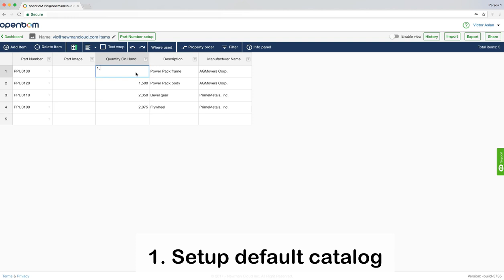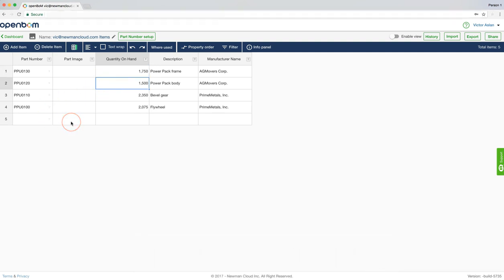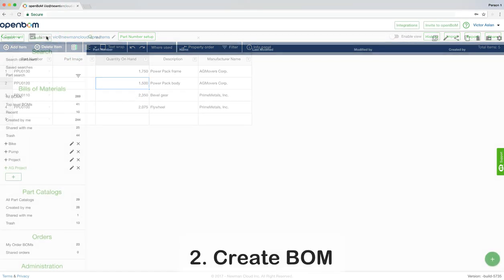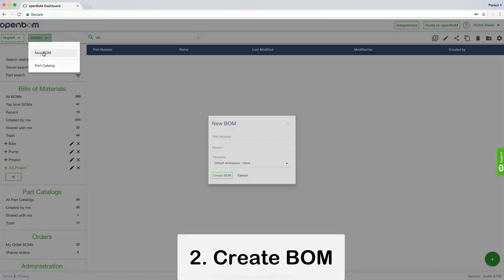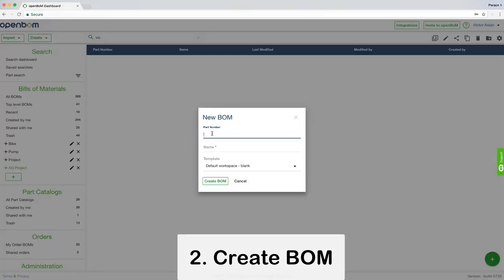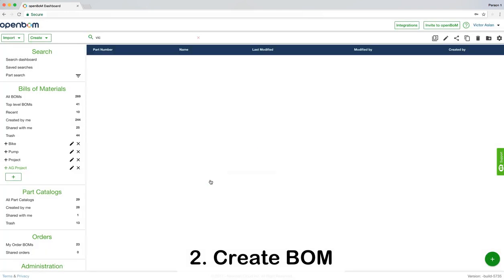Now, once I'm finished with this, the next thing I'm going to do is create a bill of materials and show you how the new workflow makes it very easy to automatically start working with that bill of material, and that it'll be connected to the default part catalog, or indeed ultimately to any part catalog you assign to it. I'm creating a new bill of materials here, Power Pack Unit version 1. I'm now going to go ahead and create.